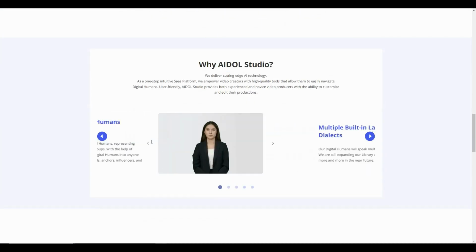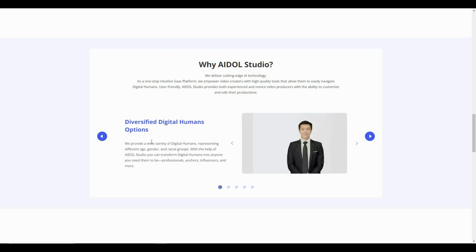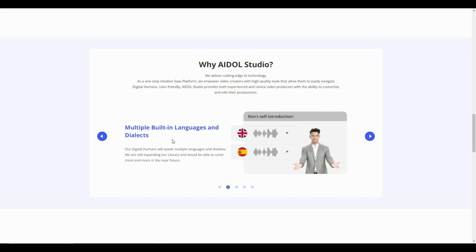As you can see, the first feature is diversified digital humans, which means there are so many avatars on AIDOL Studio's platform and they have different ages, genders and racial groups. As a result, you can choose the perfect avatar according to the message of your video. Then there are the multiple built-in languages, which means you can make videos in different languages other than just English.